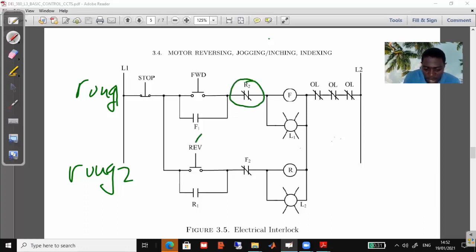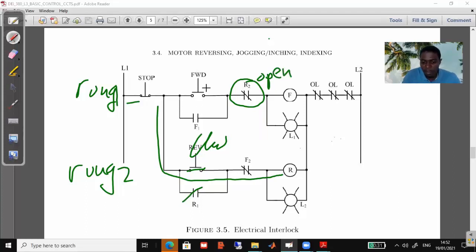So once we press this button, this closes, current flows through, energizing that contactor. This contactor, once energized, will close that one and open this one. So even if somebody tries to push the forward button, it will not energize, current will not flow through this section because it is going to be open. So that's the principle that is being applied here as the electrical interlock.